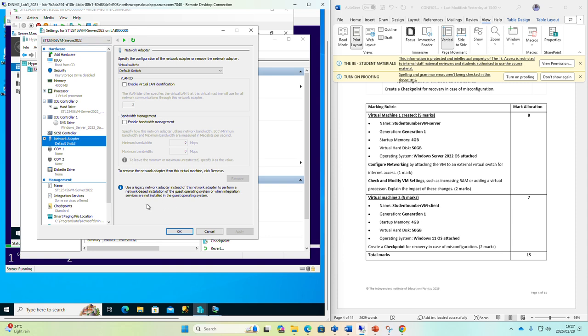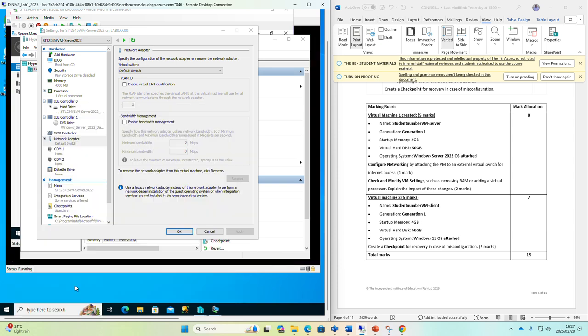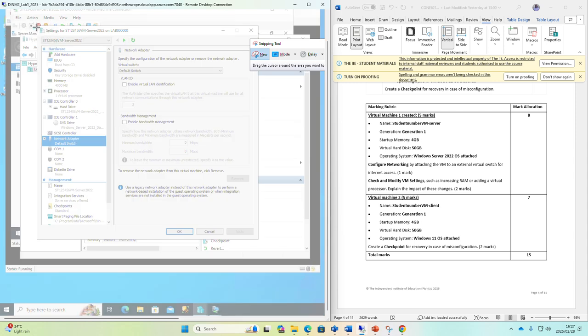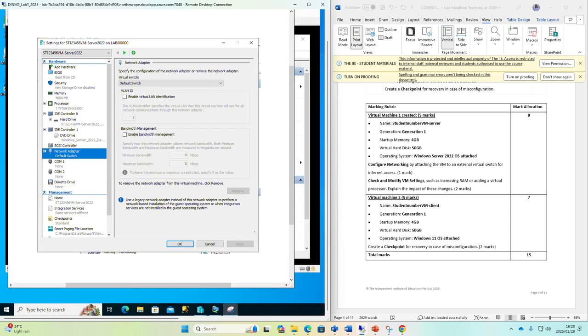And so for example, if I was inside this program and I went to snipping tool, what I'm going to take a picture of is going to be this one here. So that's what I'm going to take, and then I'm going to put the screenshot into my Word document.